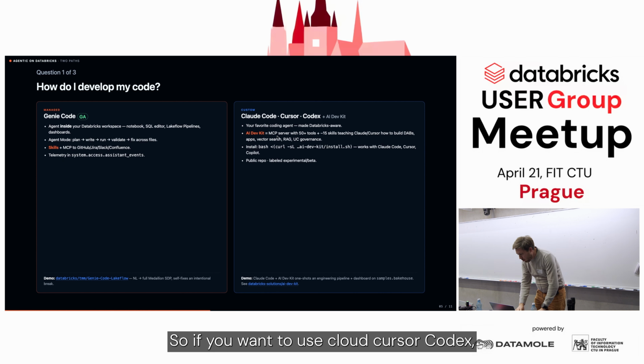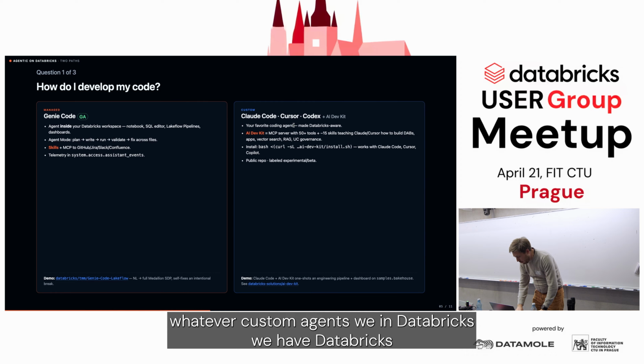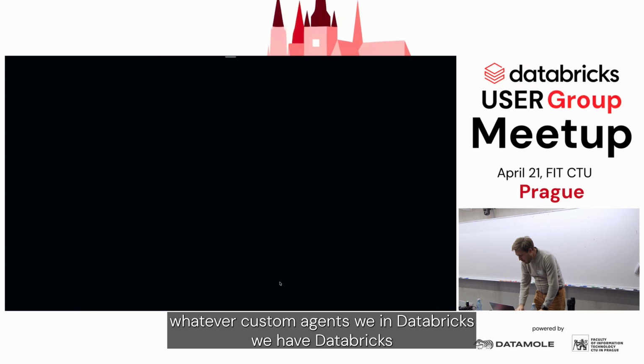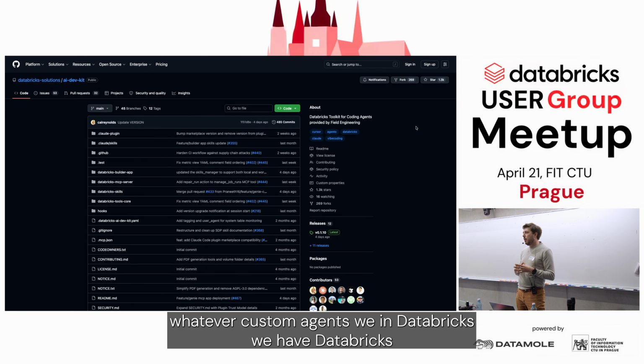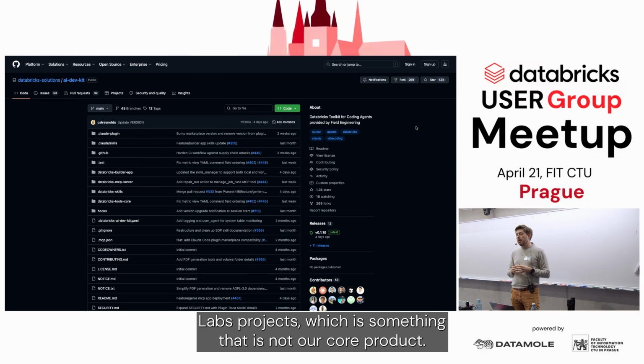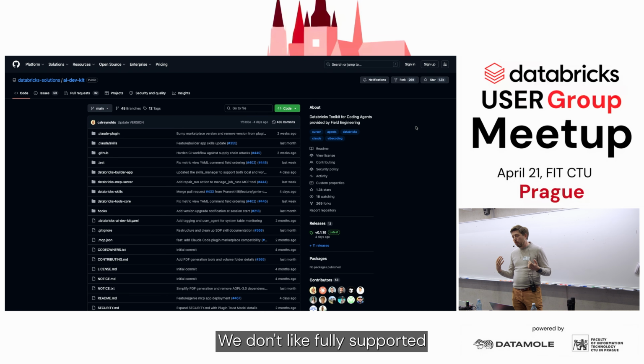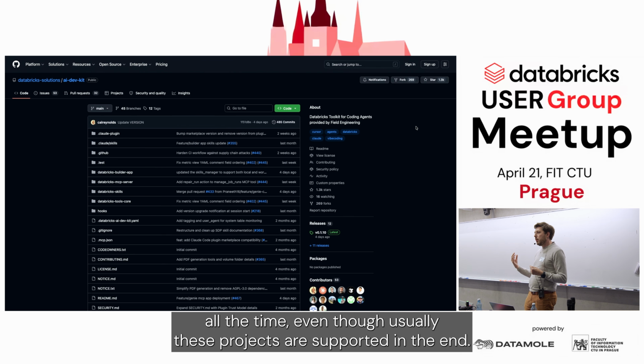So if you want to use Claude, Cursor, Codex, whatever, custom agents, we in Databricks have Databricks Labs projects, which is something that is not our core product. We don't fully support it all the time, even though usually these projects are supported in the end.